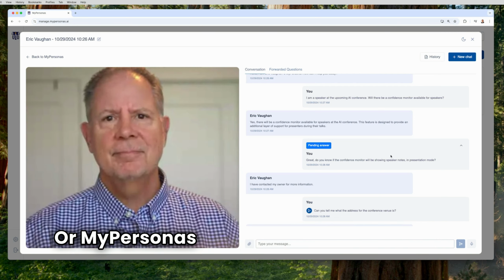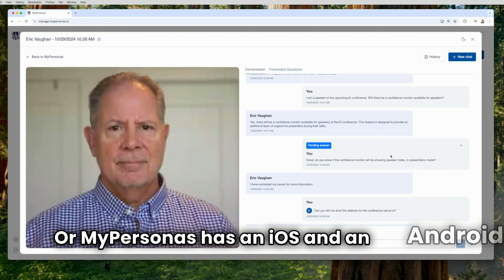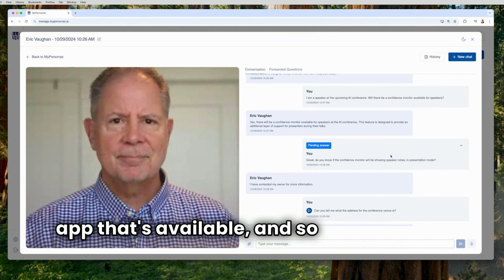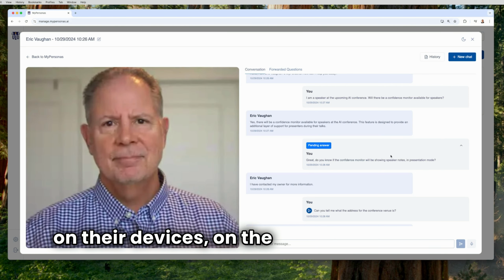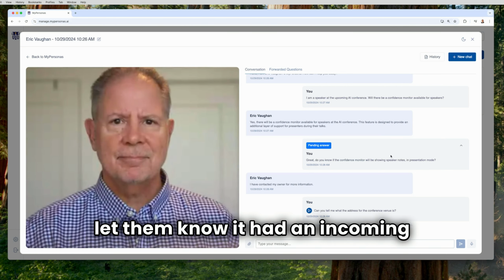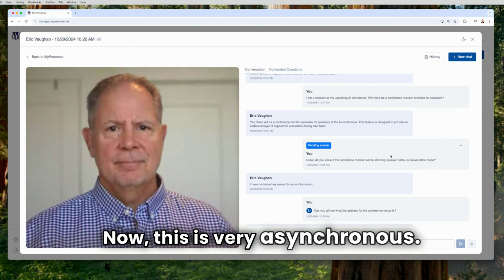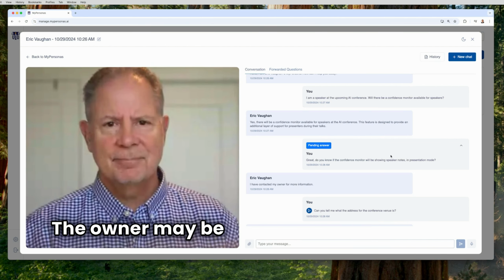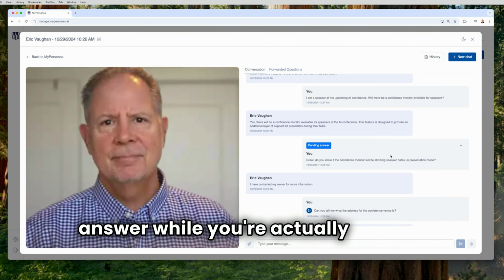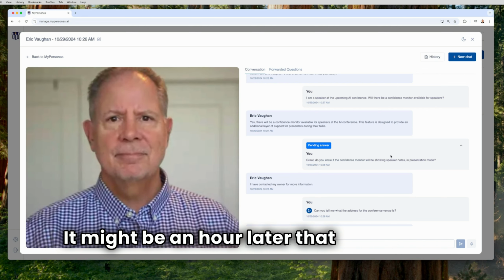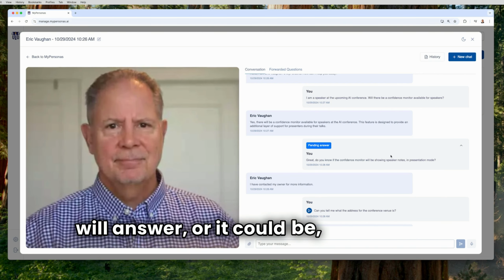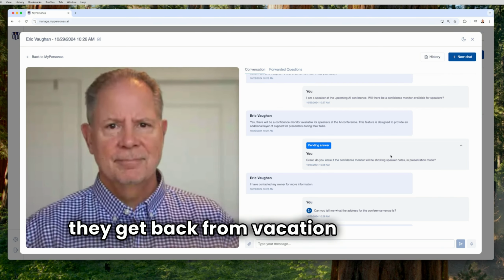Or MyPersonas has an iOS and an Android app that's available. And so a notification appeared on the owner's devices to let them know it had an incoming question. Now, this is very asynchronous. The owner may be available right now and may answer while you're actually talking, which is amazing. It might be an hour later that the person will answer, or it could be, who knows, when they get back from vacation early next week.